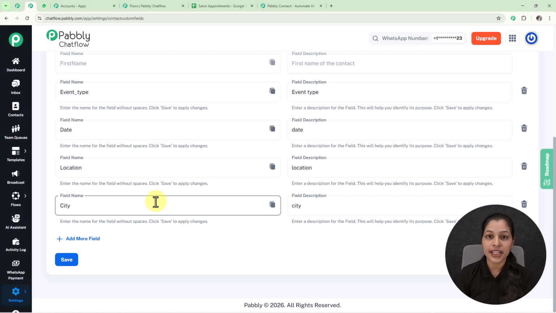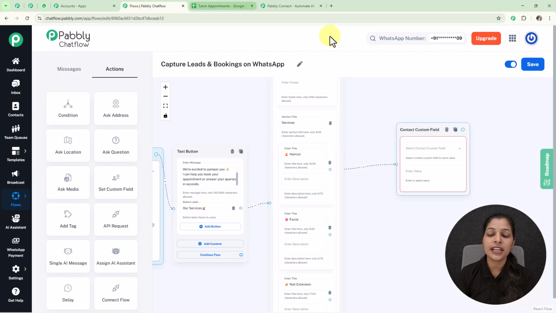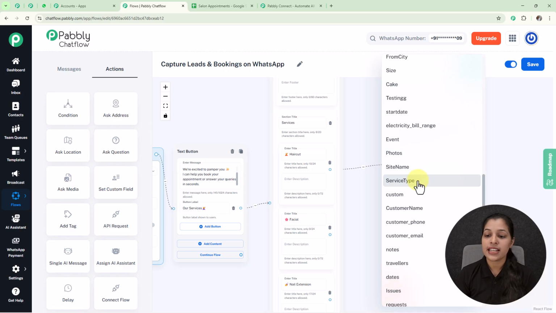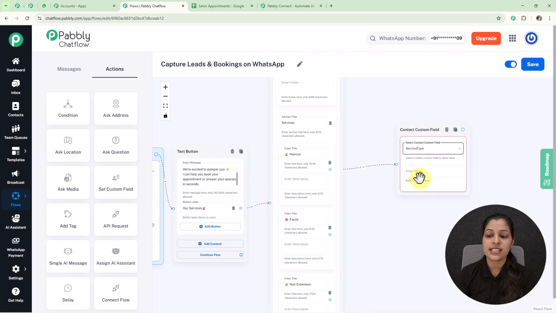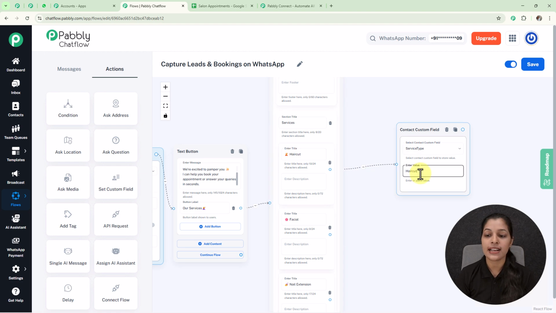And now for creating your own contact custom field, you simply have to click over this add more field button, and here you have to provide the field name. And as of now I have already created my contact custom field, so I am going to select it. So here I have selected my contact custom field service type, and now it is asking me to enter the value. So here you have to enter the value for which you are creating this contact custom field.